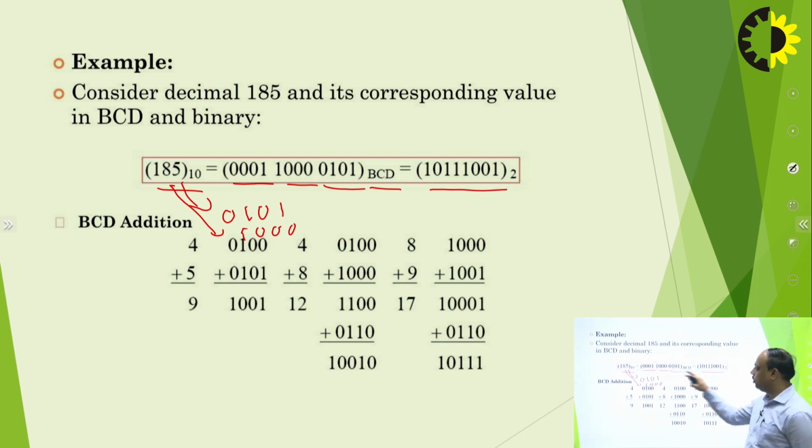But it is different from the binary code. For the binary code, we have to divide 185 by 2 each time and save the remainder, and in this way we generate the binary code. So BCD is very different from the binary representation of the decimal number.